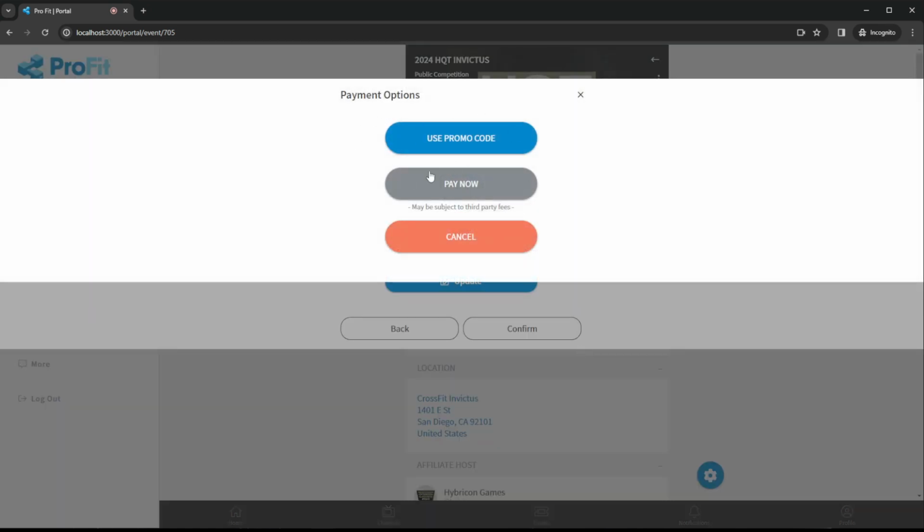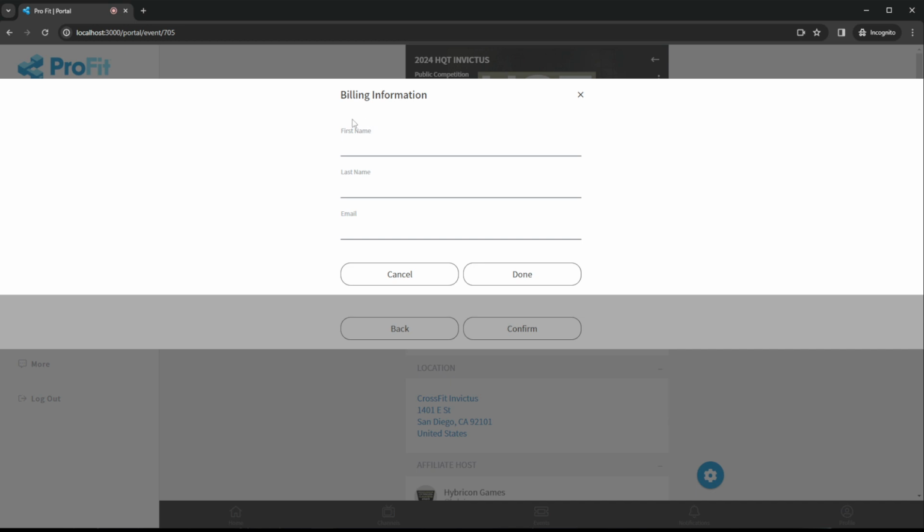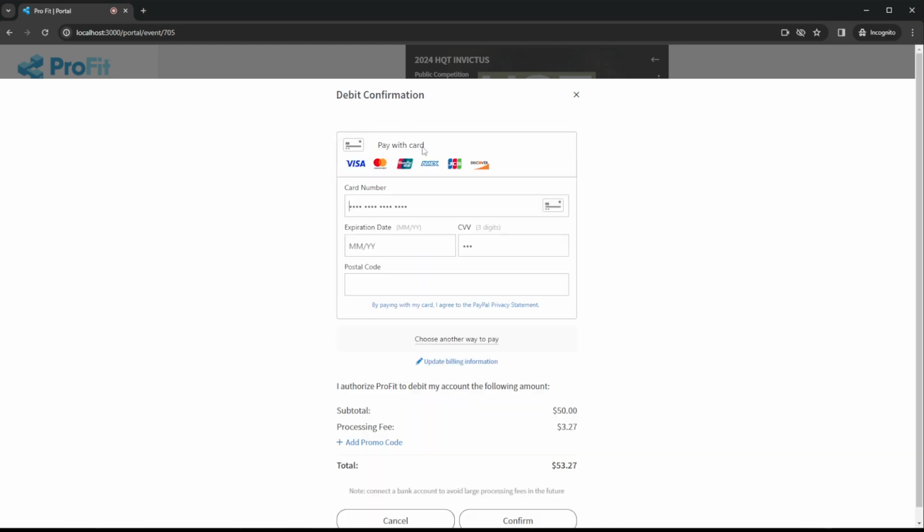It'll ask them to pay now. So we're going to put in our info. It's going to load the payment processor. And we can put in some test cards here. So we're going to go ahead and just use a test card. Don't try and actually use this card because it won't work.